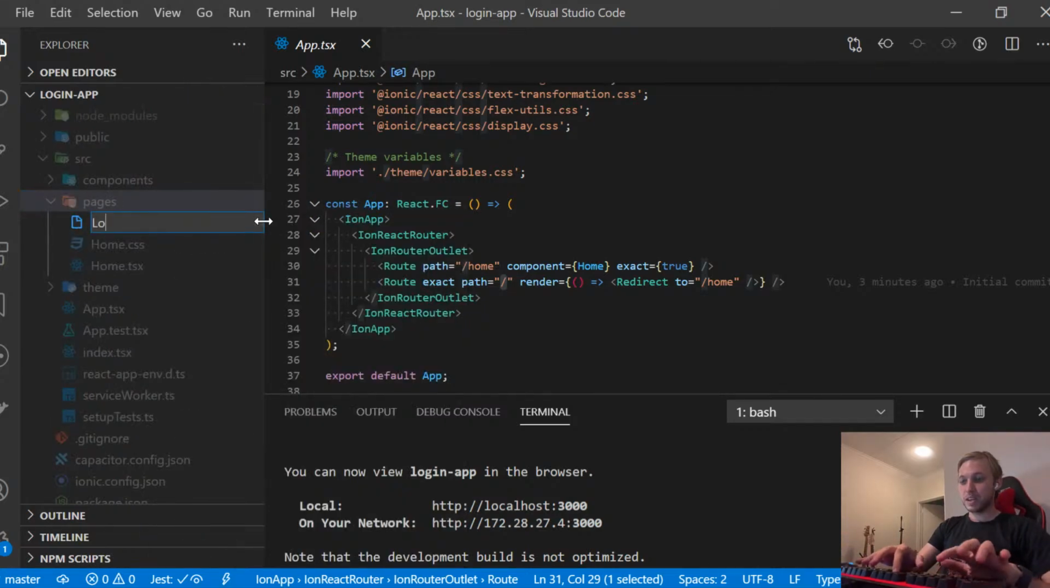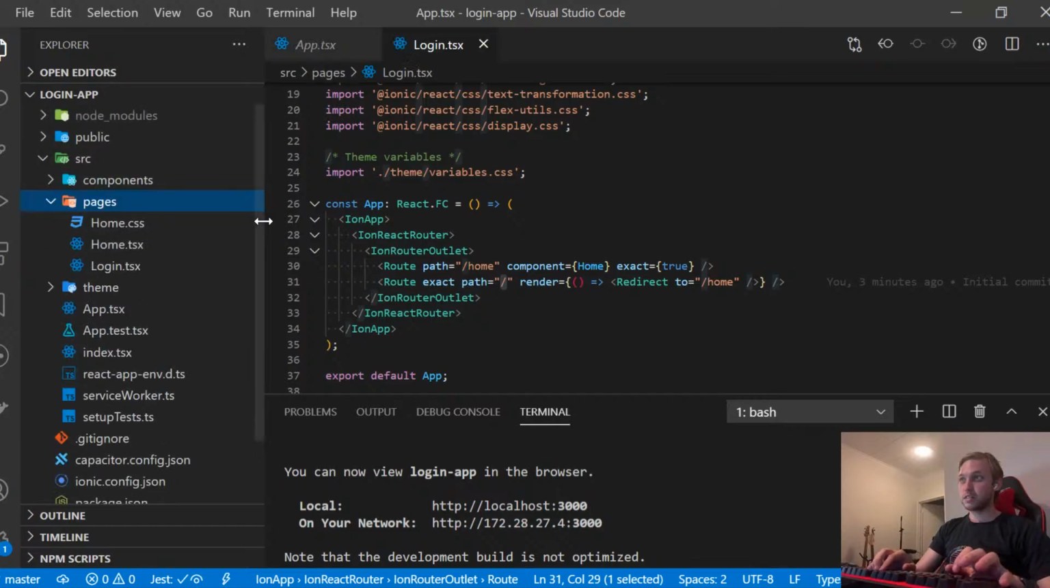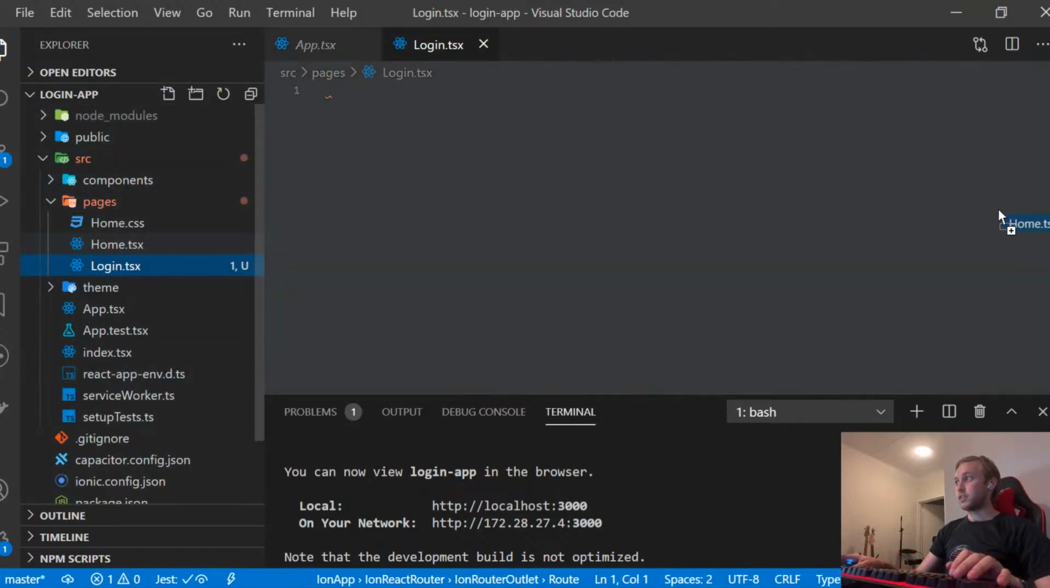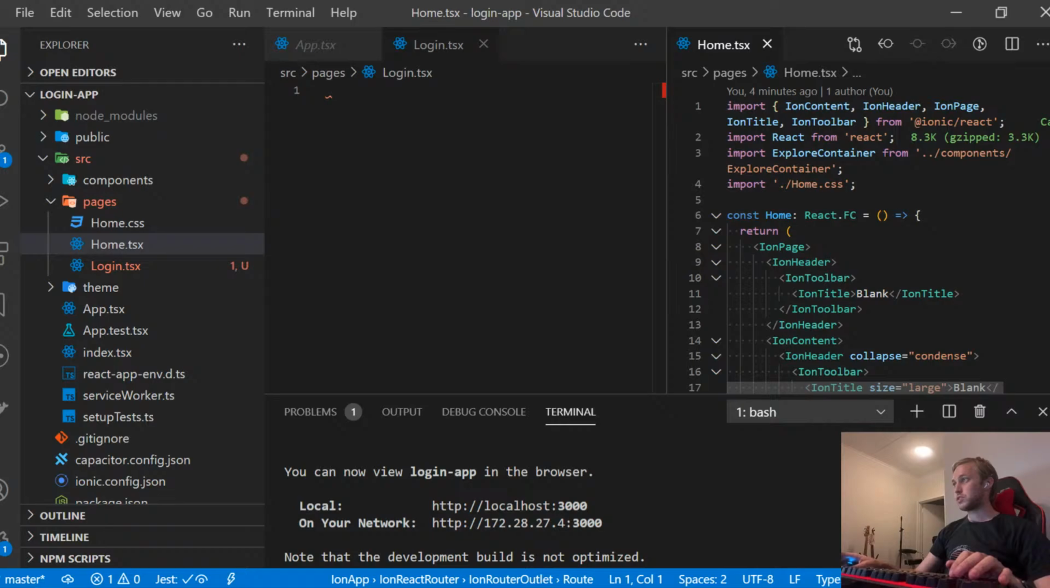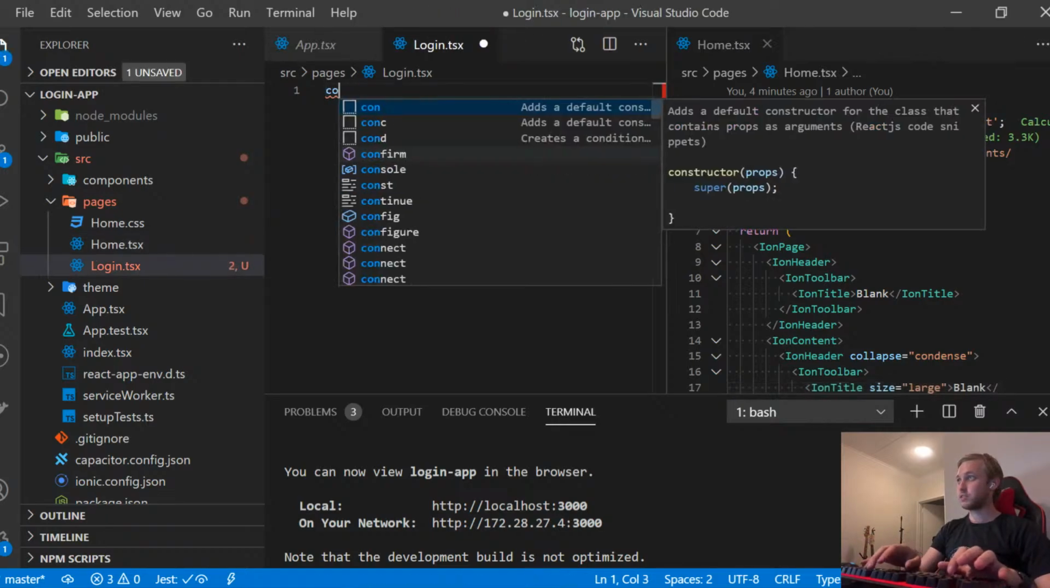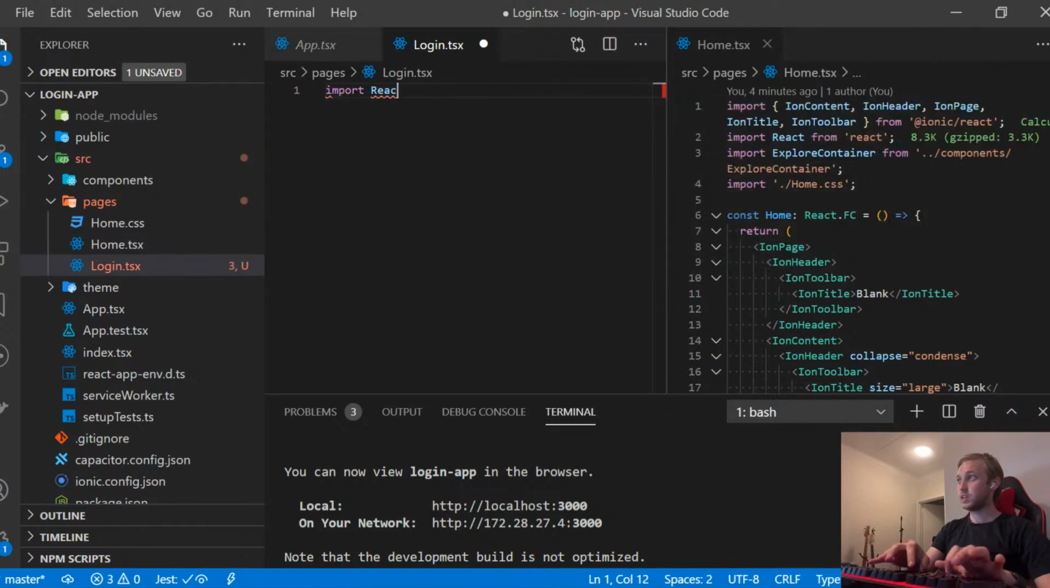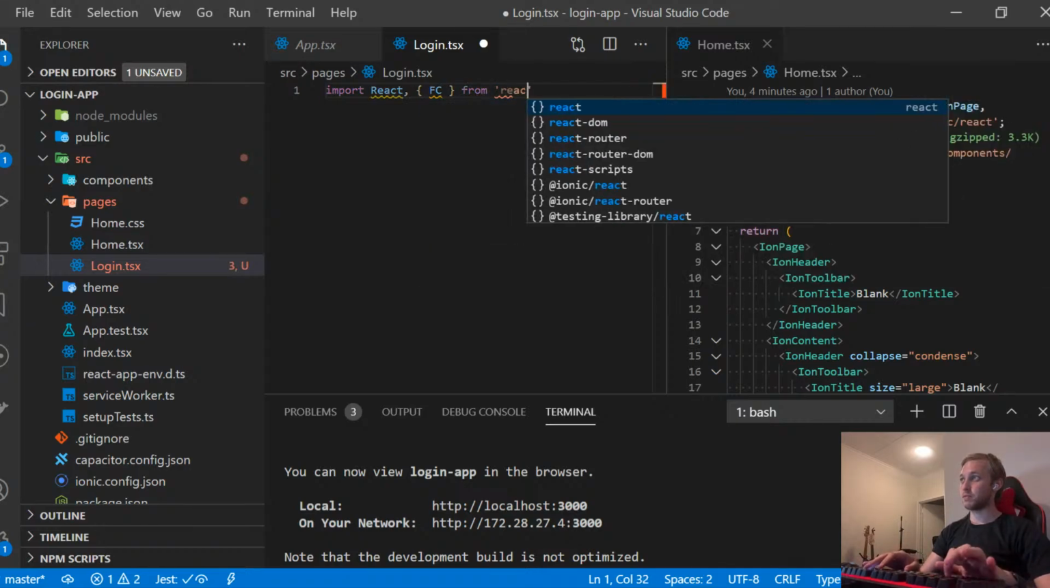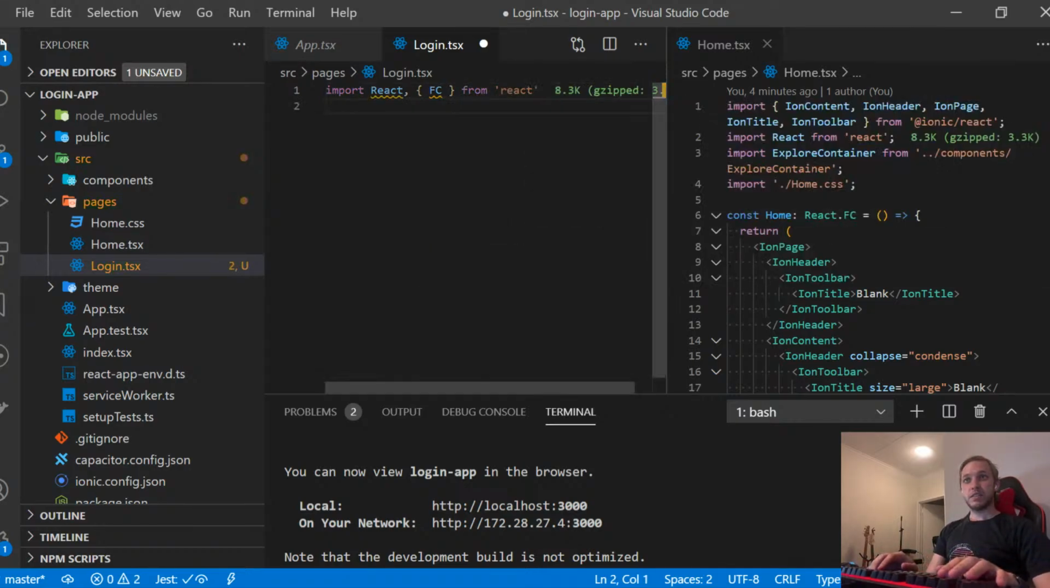So I'm going to start by making a login page, .tsx. And let's see what the home page looks like. I'm going to copy the home page for now. So let's import React along. And I like to import FC from here. This is if you're using TypeScript, the functional component. I've done a lot of stuff on TypeScript before, so that's great.